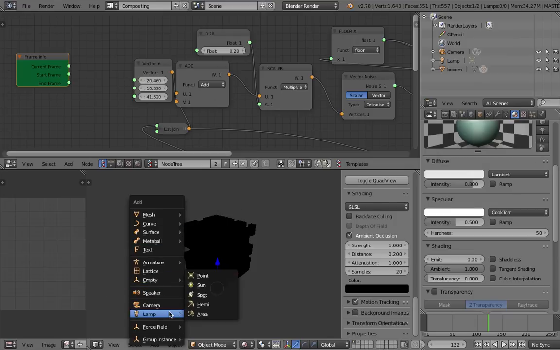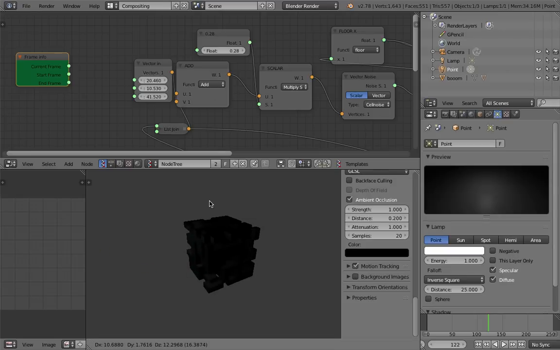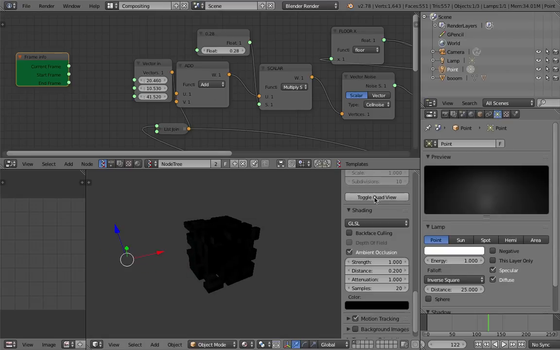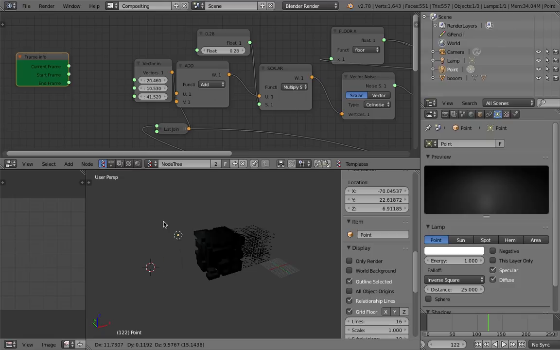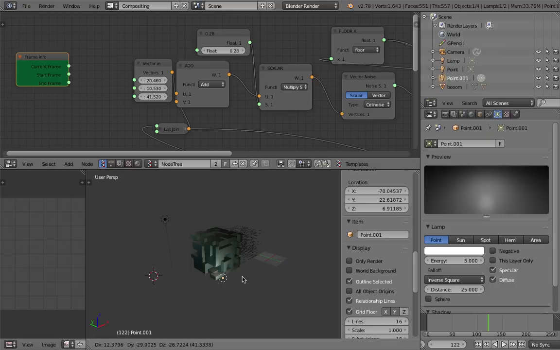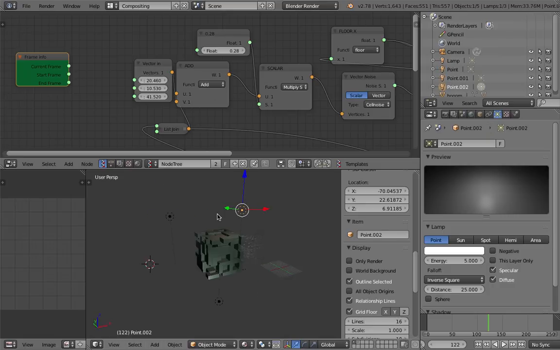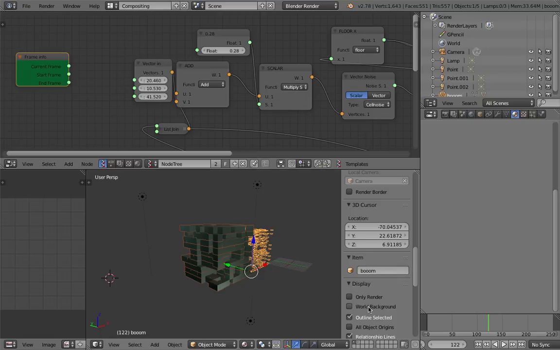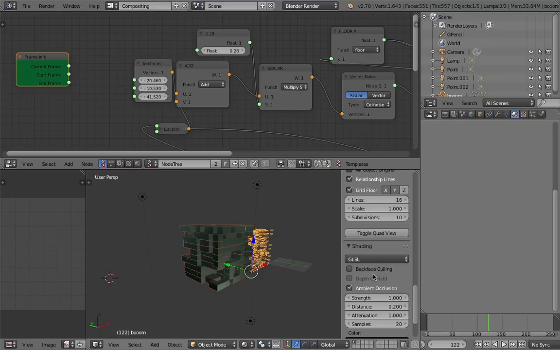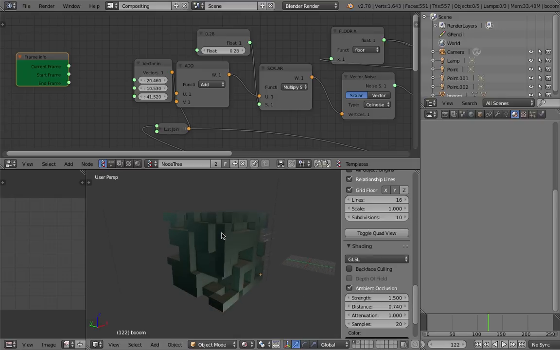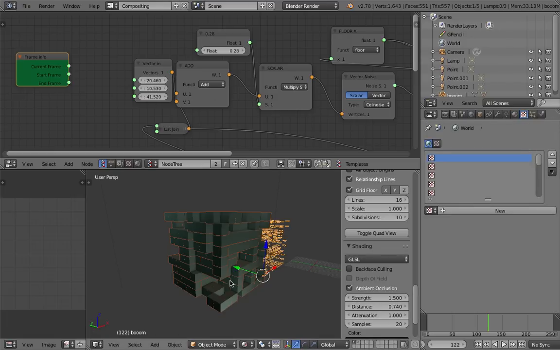Shift A, lamp, point light. Can't see anything. Turn off all in render. So, one and then 2 and 3. Ambient occlusion works as well. Increase the distance. Yeah, the matte cap. Back to this guy. Where's the master?